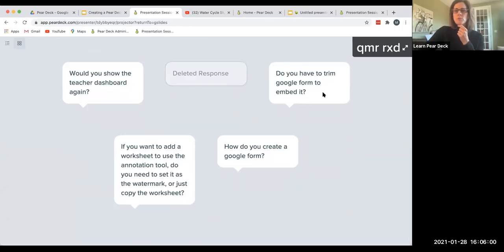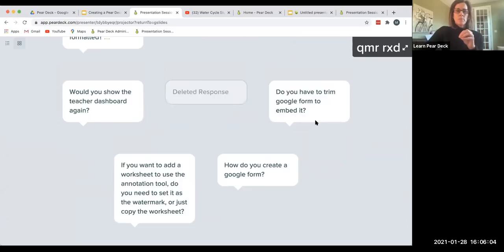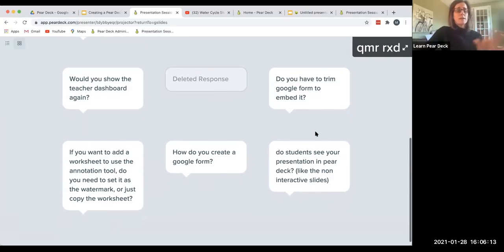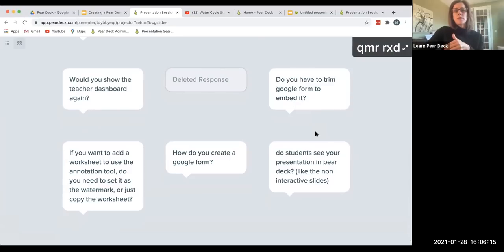Do you have to trim a Google Form to embed it? You do not have to trim it. In your Google Form, there's a send button, and if you click on the send button, that's where you're going to get that embeddable link. You're able to just copy that link, paste it into the website slide URL address window, and you're good to go.